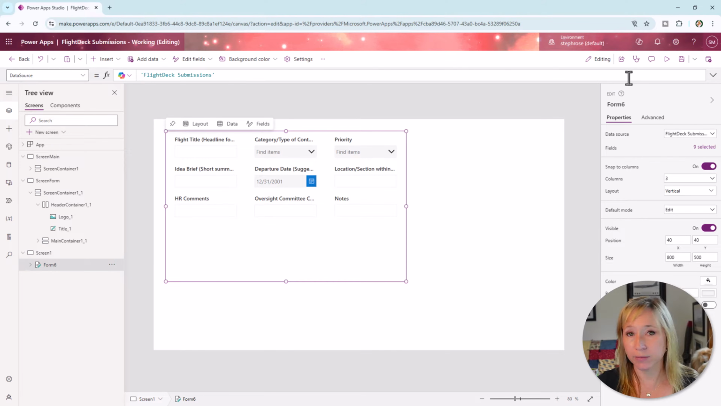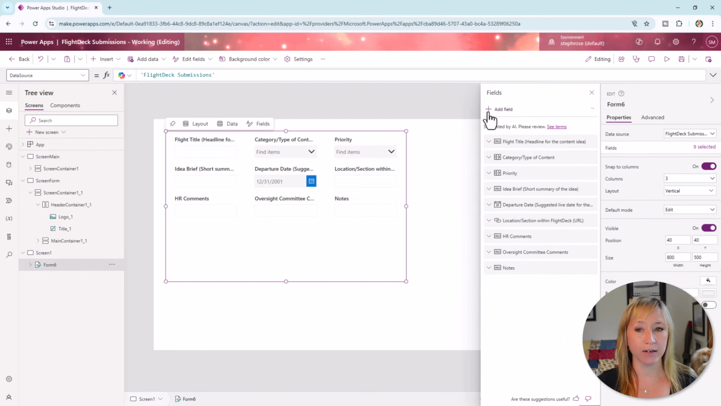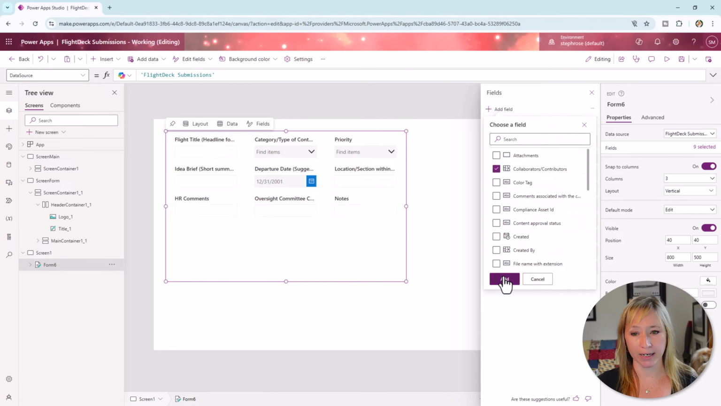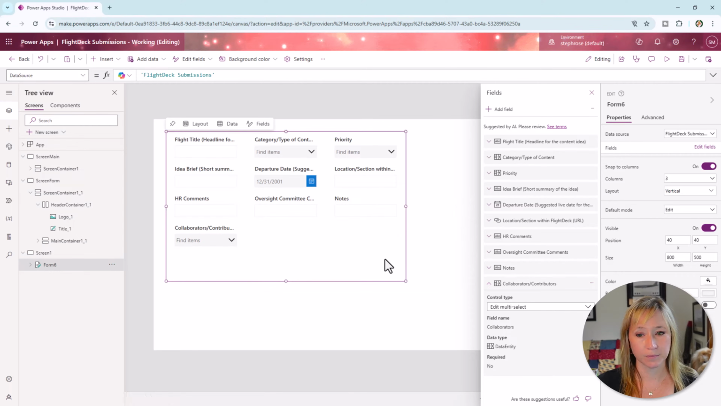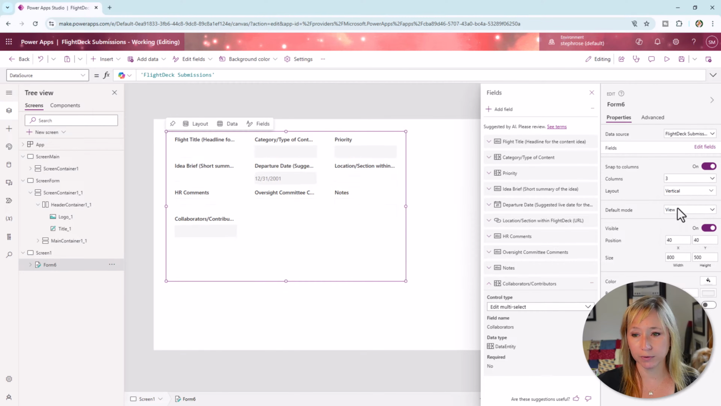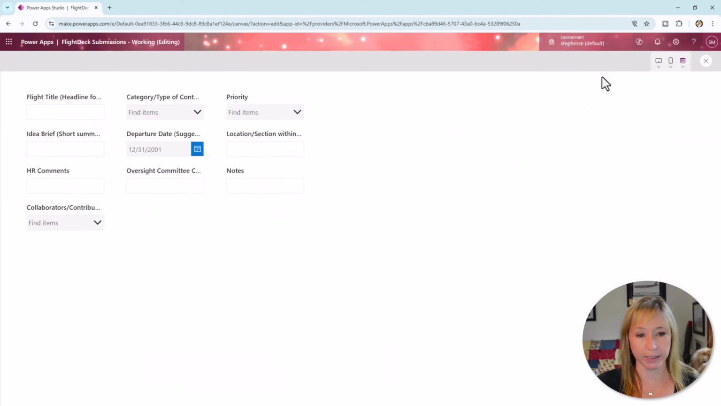Now, it also didn't bring in the collaborators, so I'm going to select fields, add a field, grab that guy, change the form mode to new, just like we were looking at a second ago, and play it. And let's see if this one works. Trust but verify, right? It's giving me weird things here.